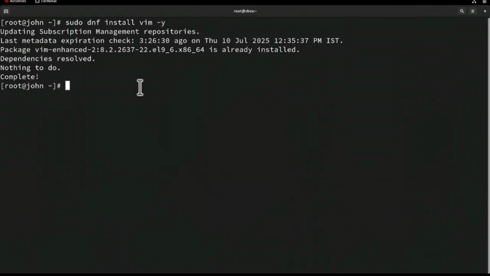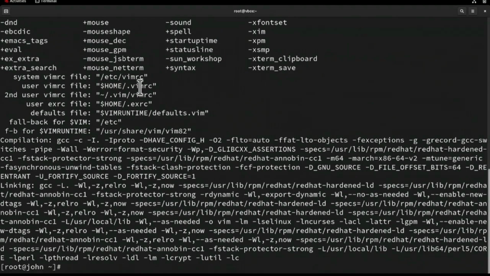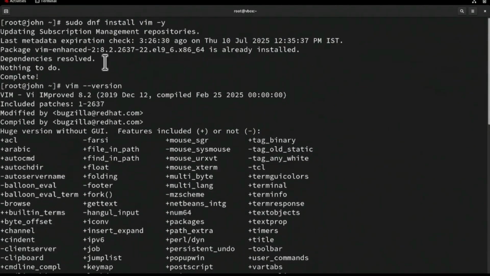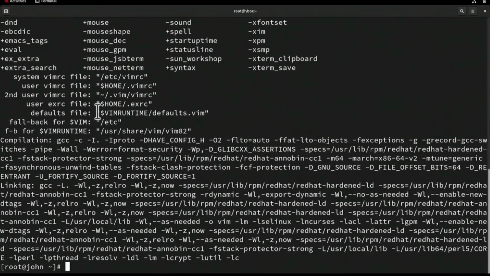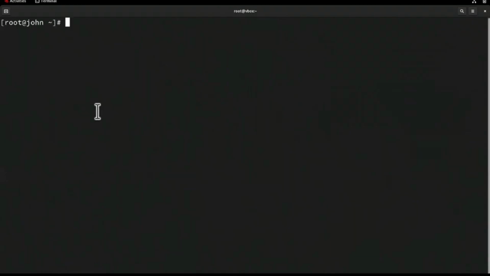To check the version of Vim installed on your system, type the following command in the terminal: vim --version. Enter. The output will display the installed Vim version, such as 8.2. To clear the screen, type clear, then press enter. Now to create or open an existing file using Vim, type the following command in the terminal: vim test1.txt.